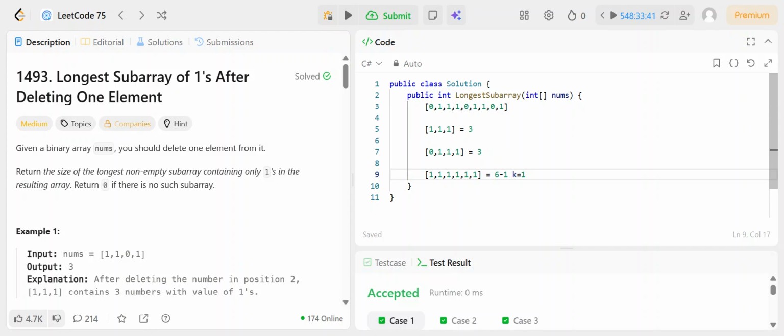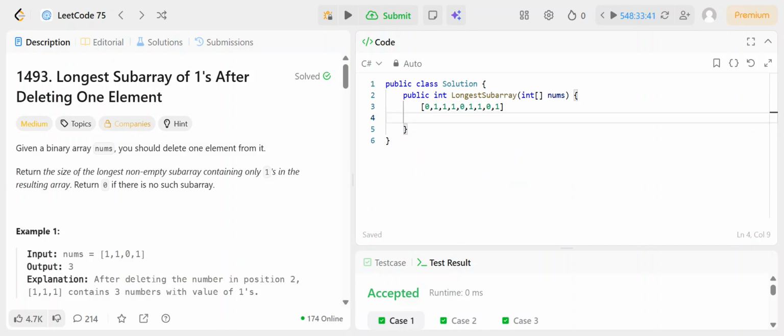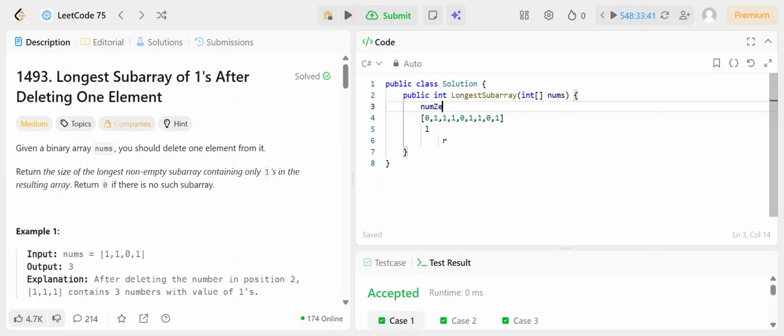Everything is same. We are going to loop through by using left and right. Left and right start here and right moves towards the next position, and we will check if the right is 0. If the right is 0, we will increase the number of zeros. And if the number of zeros is crossing k, here the k is 1, then we will move left until the number of zeros becomes less than 1. That's the same condition, everything is same.